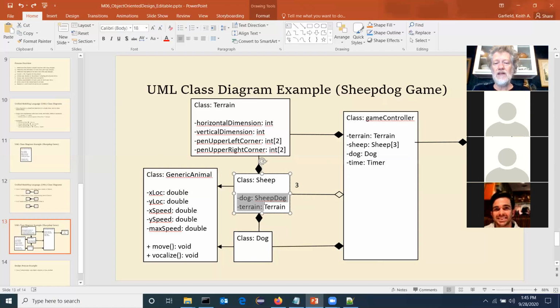I said, okay, let's let the sheep actually have a dog, and I'm going to have the game controller pass that handle down to the sheep. And now the sheep can always say, okay, I know I'm going to go find out where the dog is myself. And then I'm going to run away from the dog. And the same thing with terrain. We don't want the sheep to run off the field of play. We don't want the sheep to run off the terrain.